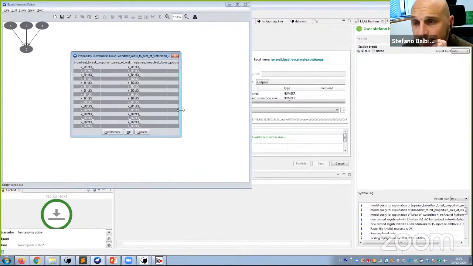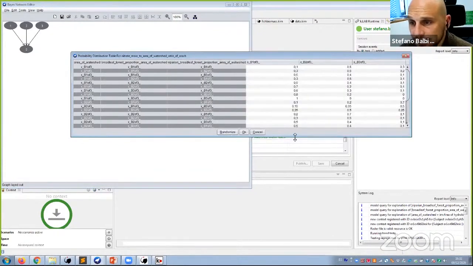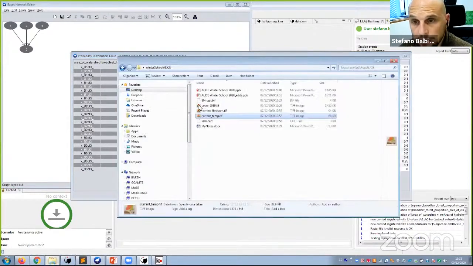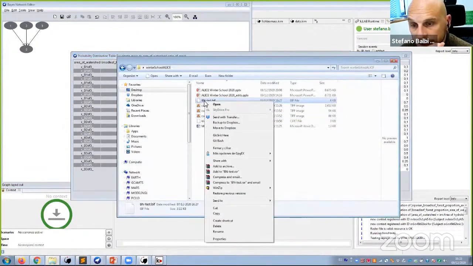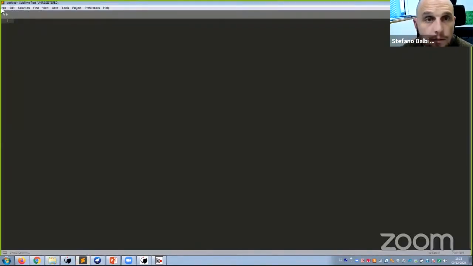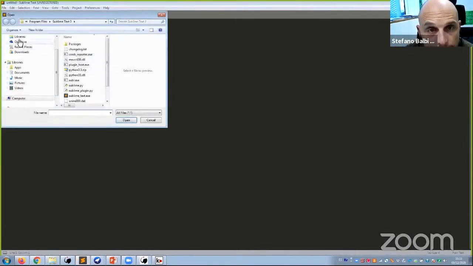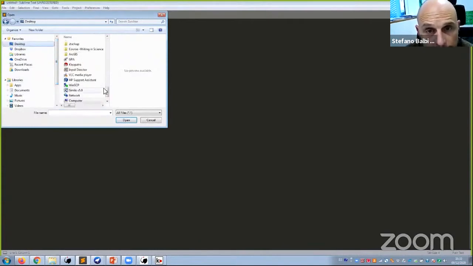Now, the Weka editor is not very easy to navigate. So that's why I also want to open it with a text editor. So file, open file. One sec.